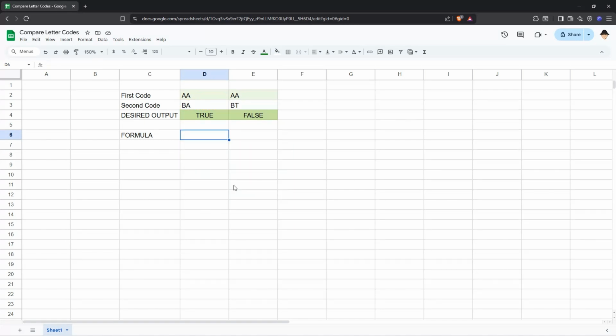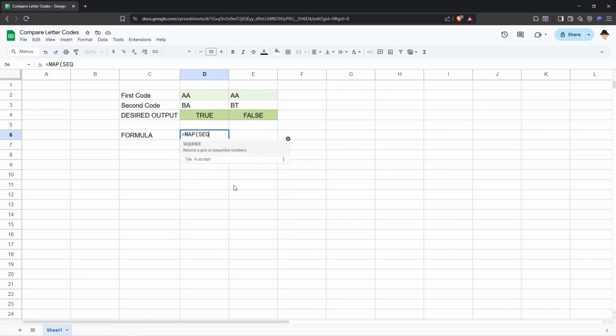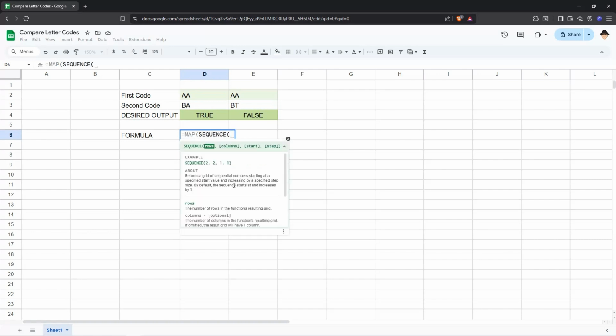So that's going to be the innermost thing I'm going to do, but I need to do that for each letter in that first code. Here's where we're going to use some magic using the map and lambda functions with sequence. So I'm going to use map. What I'm going to be mapping over is not a real array, it's going to be a virtual array created with the sequence function. All right.